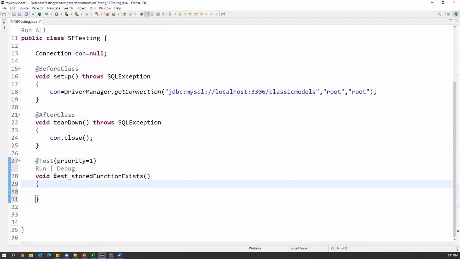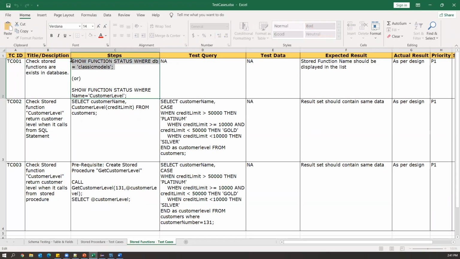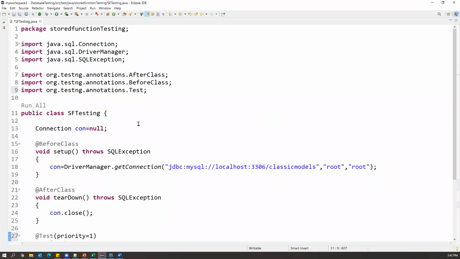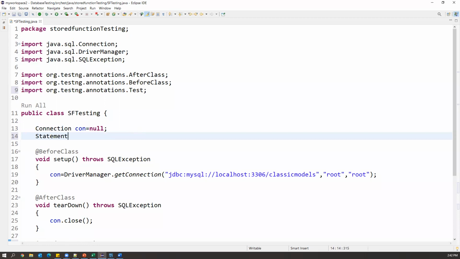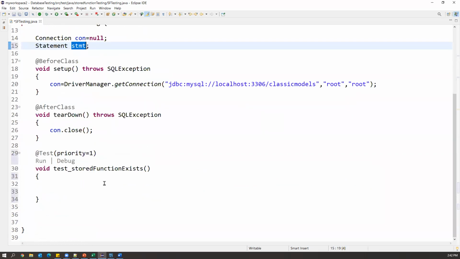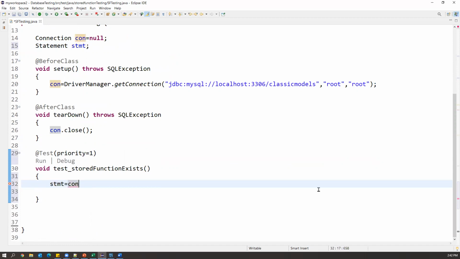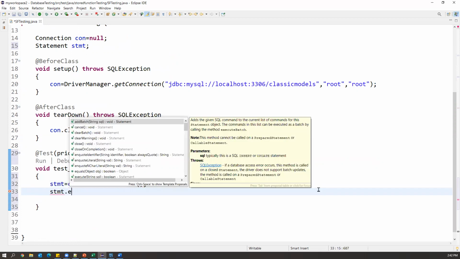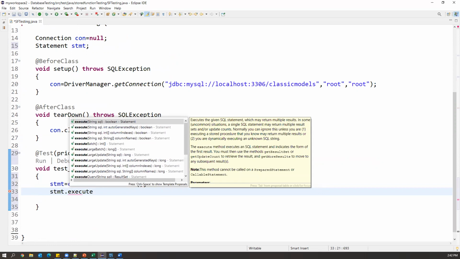All right. Now I need to test whether the stored function is available in the database or not. For that, we need to execute this query. How can we execute this query? We can execute this statement or query through a Statement class object. First of all, we need to create a Statement class object. Let's say Statement stmt, and I'm going to create this statement object here. Statement equal to, by using connection, we can create a statement: connection dot createStatement.